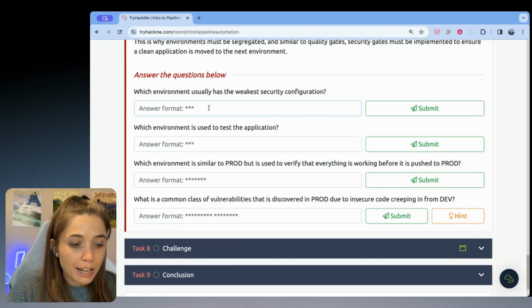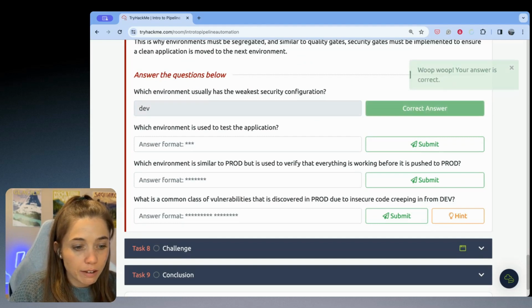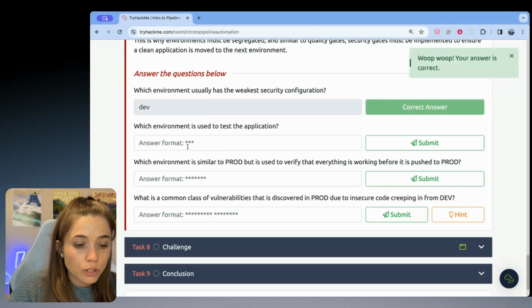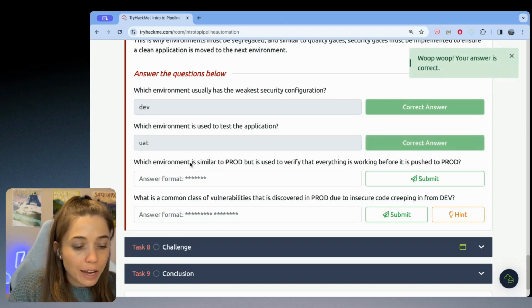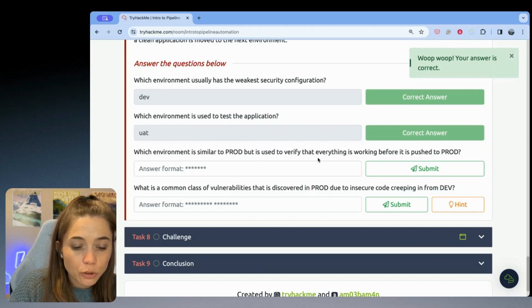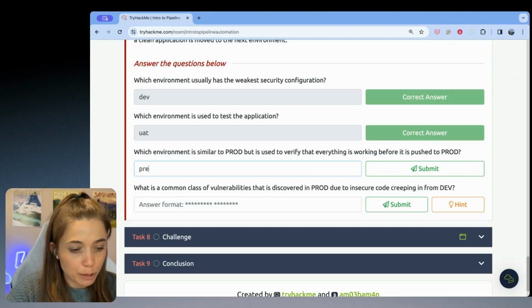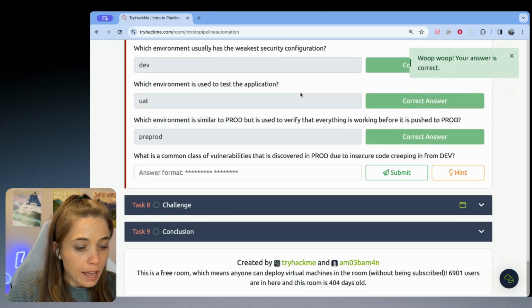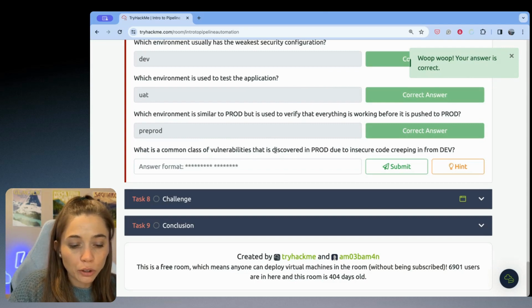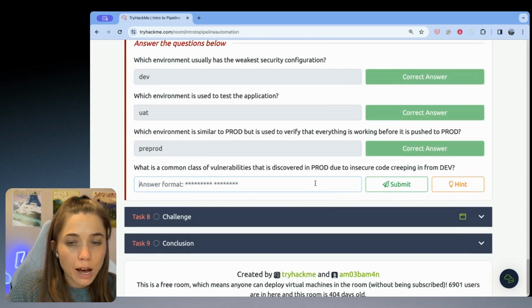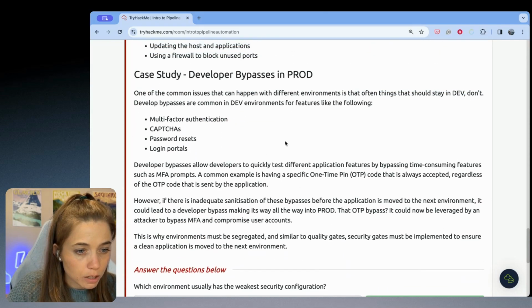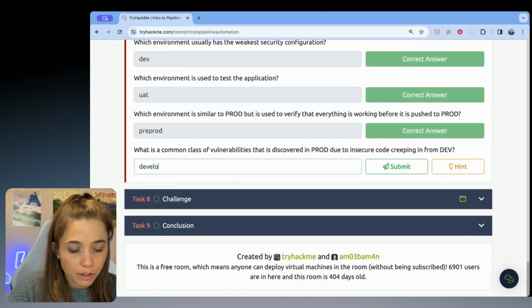Which environment usually has the weakest security configuration? So that's dev. Which environment is used to test the application? So in the model they gave us, I think that was user acceptance testing. And then which environment is similar to prod but is used to verify that everything is working before it is pushed to prod? So I usually call this staging, but I think the term they used was pre-prod. And then what is a common class of vulnerabilities that is discovered in prod due to insecure code creeping in from dev? So that was the development bypass. What's the exact term? Developer bypasses. Let's try that.